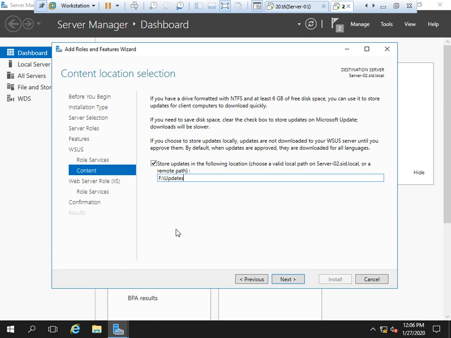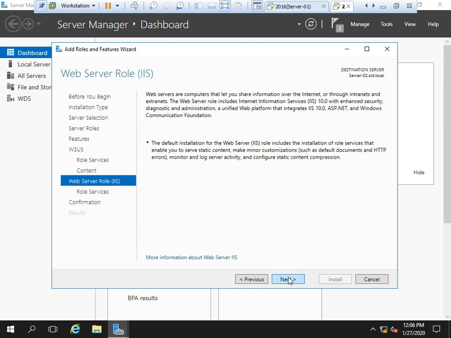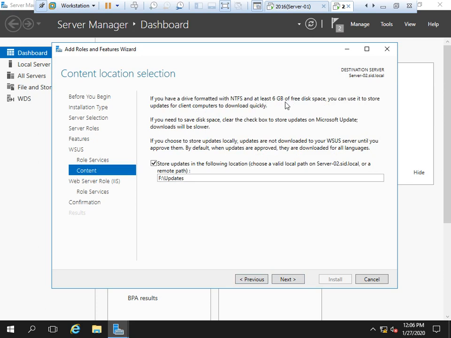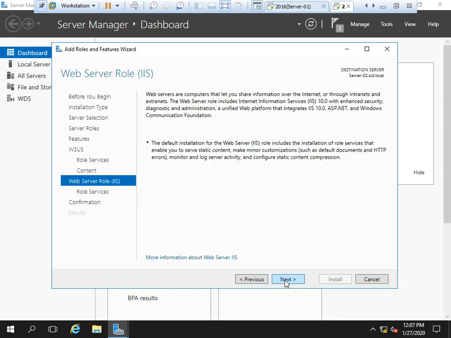This is the location where all updates download from the internet. This is one of my upstream servers, you can say. Simple, click on next now. See, they give you at least 6 GB of free space. The drive should be formatted with NTFS. Simple, click on next now.